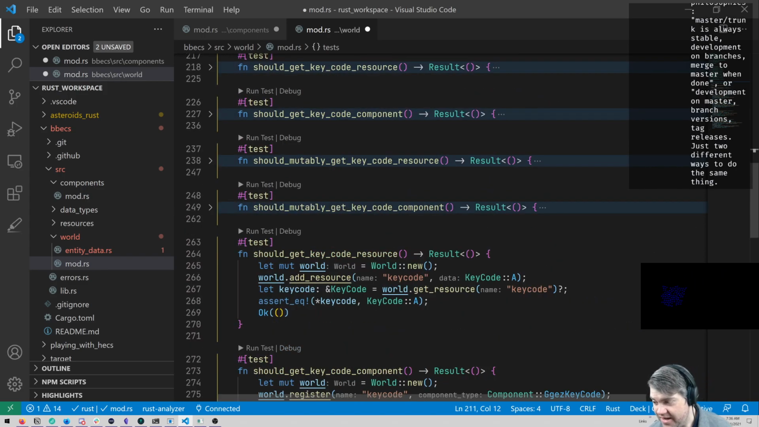Yeah, there are so many different philosophies on this. There are two philosophies. Master trunk is always stable. Development on branches, merge to master when done, or development on master branch versions, tag releases, just two different ways to do the same thing.